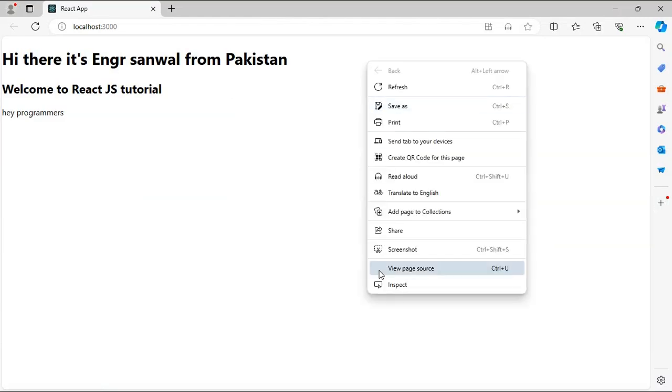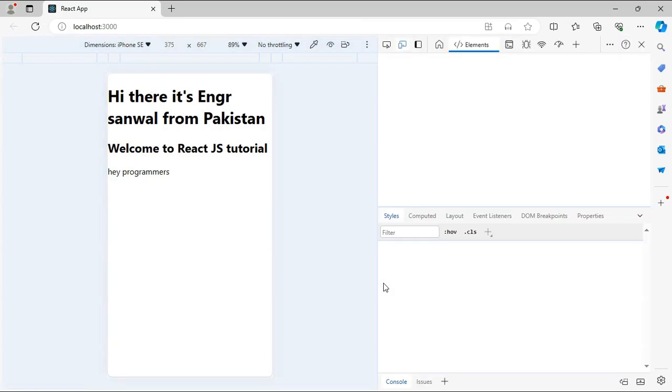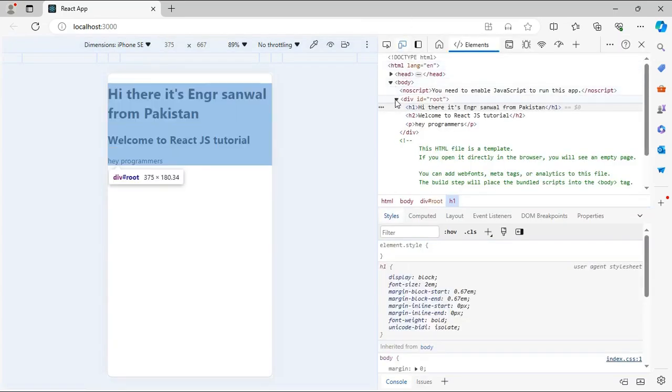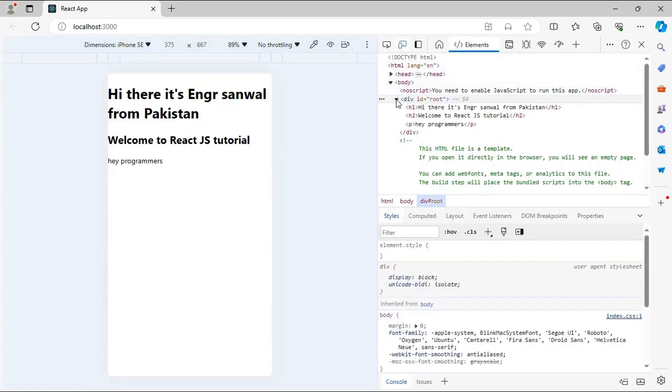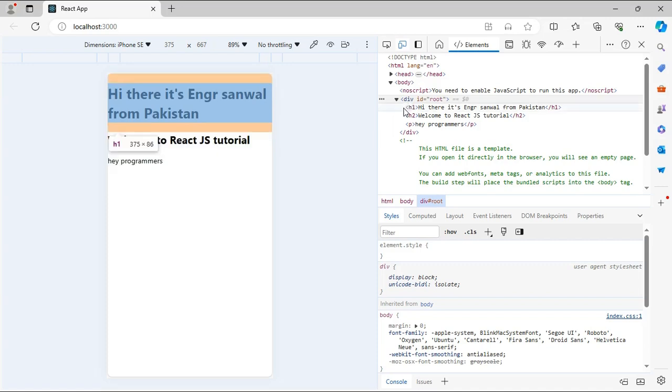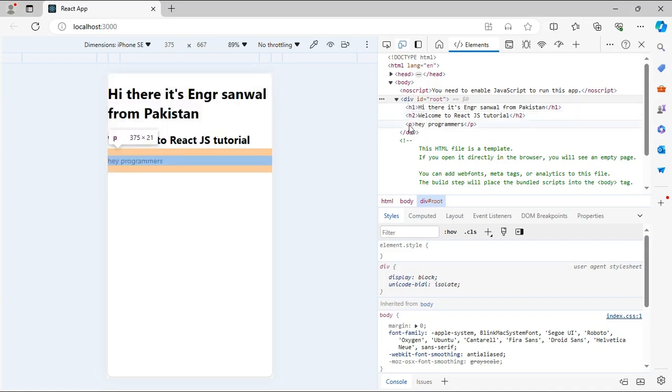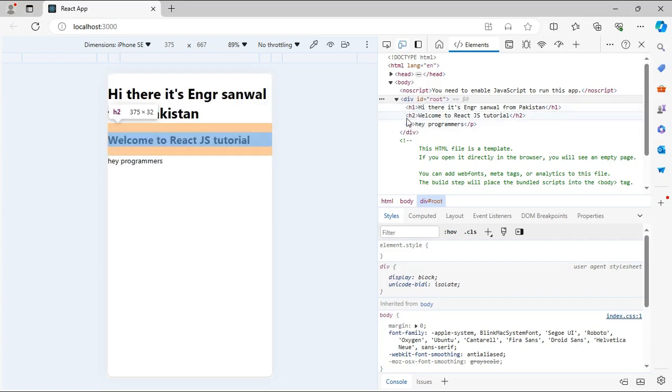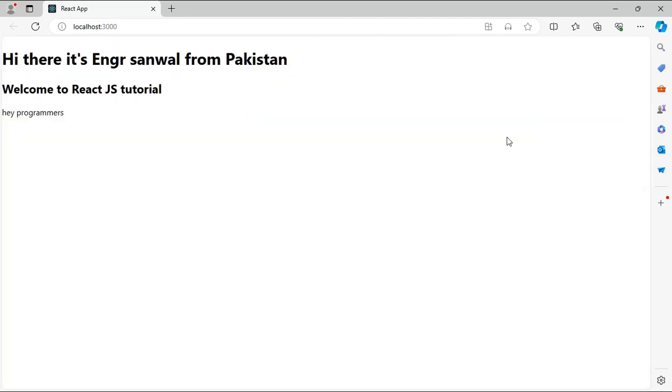And if we inspect it, we move into our root. This is the main root, and inside this main root, which is a div, we have no inner div. So just because of React.Fragment, this inner div is gone.